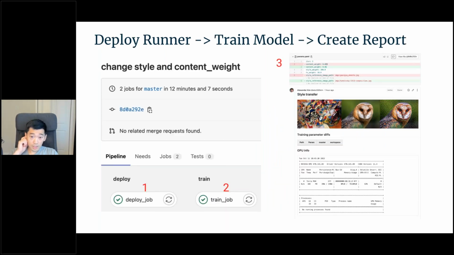And if you do that, your workflow becomes kind of a two-step workflow. First, you'll have a stage that provisions a runner in the cloud. Here we can see that I call that job deploy job. And then once the machine is provisioned, you can run all of your model training and reporting in the second train job. And the example that you see on the right-hand side is what we'll see in the live demo later, the example of a neural style transfer.